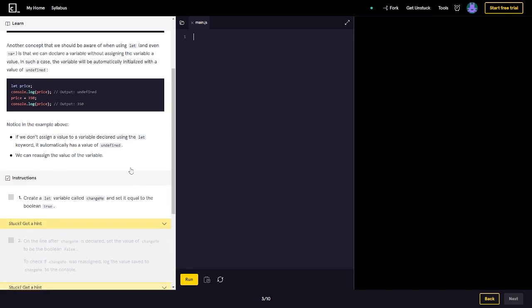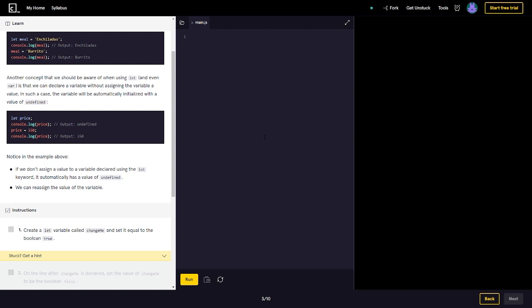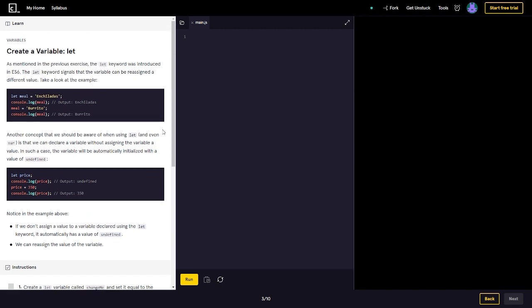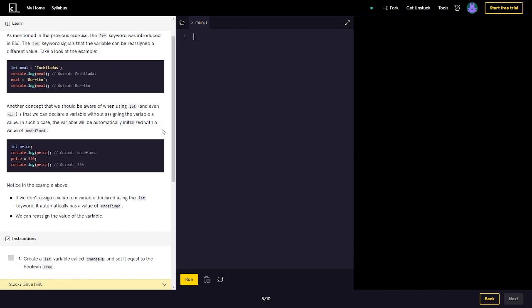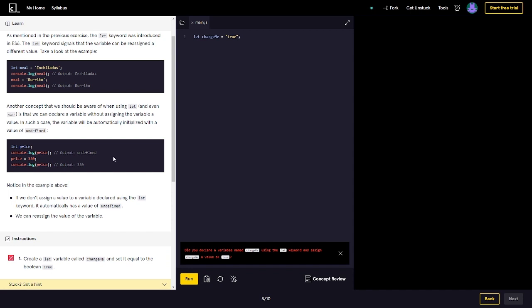Okay, create a let variable called change me and set it equal to the boolean true. So let change me equals true. I feel like that's wrong. Did you declare a variable named change me using the let keyword and assign change me a value of true?